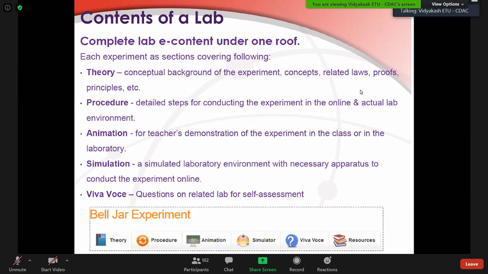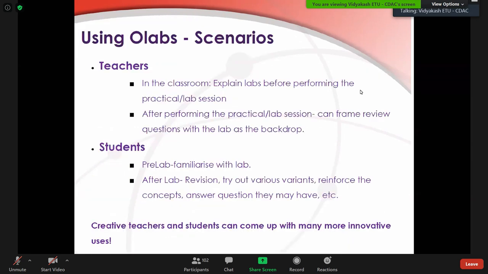The simulation is a laboratory environment with the necessary apparatus where a student can conduct the experiments online. Also, with each lab, we have put 5 to 20 objective MCQ questions. So a student can randomly answer those questions, and a teacher will come to know whether the student has understood the practical completely or not. These are some of the usage scenarios that we have found, which can be changed as per you, and creative teachers and students can come up with many more innovative uses of this online lab.